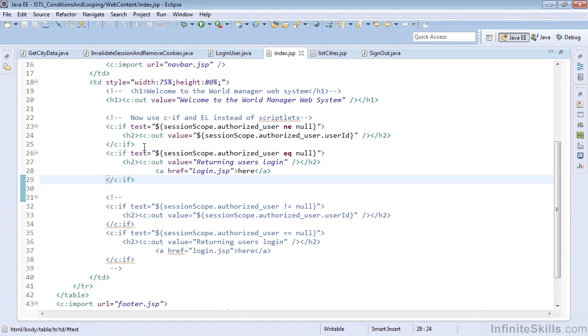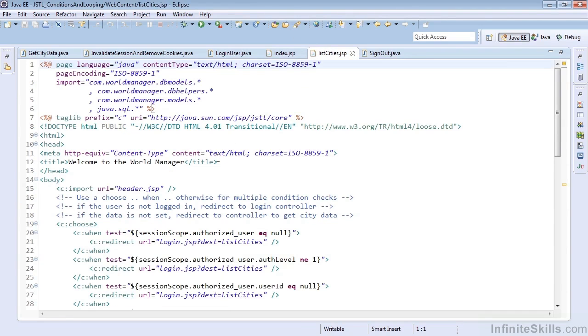Of course, there's no c:else. So if you need to do more than one conditional check, your best bet is to just use the choose with when and otherwise. Just like if we would use a switch, we can actually build a when and otherwise clause on making different choices based on some test conditions. So when we want to list our cities, the first thing we need to make sure is that the user's logged in. Once they're logged in, we need to make sure they have the correct authorization level.